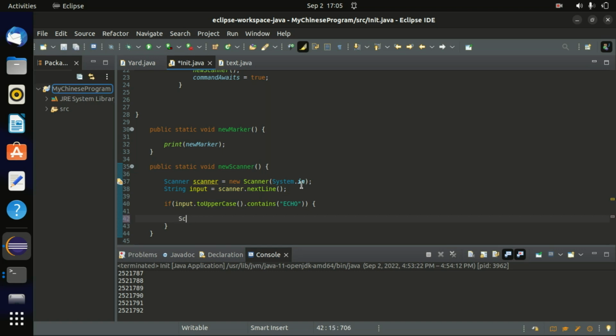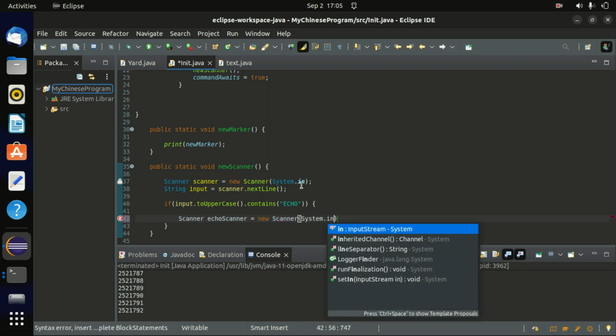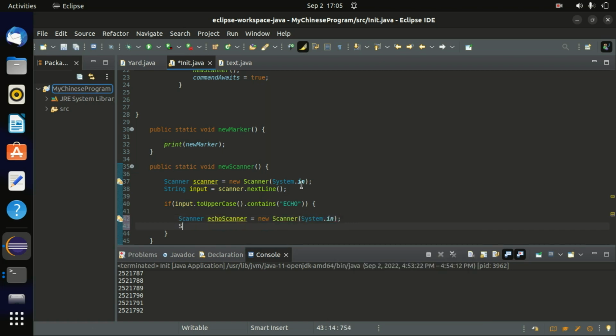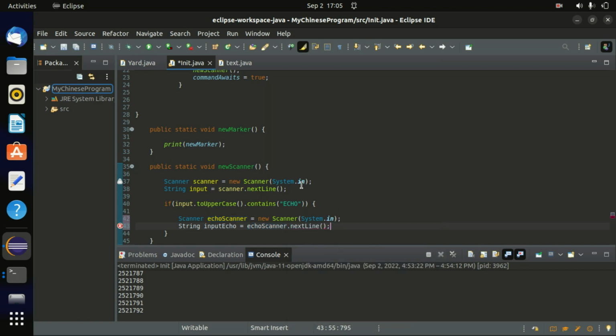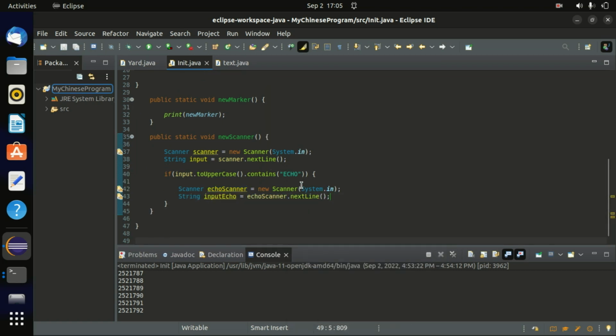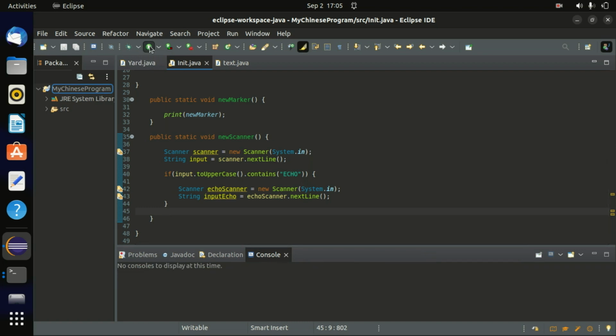Well, we're going to do another scanner within here. We're going to do Scanner echoScanner equals new Scanner(System.in), and then we're going to do String inputEcho equals echoScanner.nextLine(). So I'm going to review this, and yeah. Alright, so let's try this.